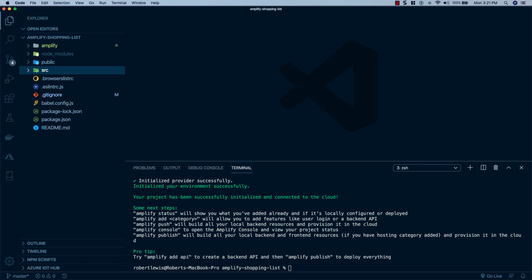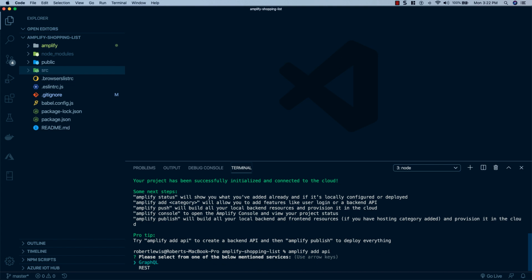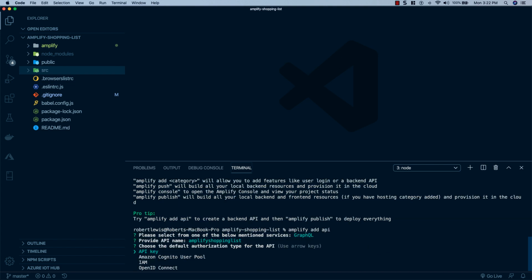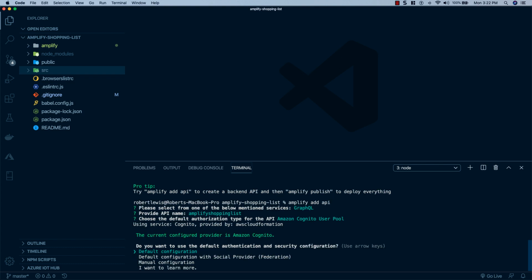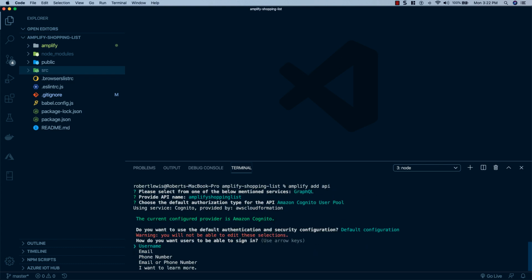Okay, so Amplify has been successfully initialized inside of our project, and the next thing we're going to do is add an API to it. So we're going to say amplify add api. It's going to ask us what type of API we want to create. We're going to say GraphQL. We're going to hit enter for the default API name, and then we're going to choose Amazon Cognito user pool for the authorization type. And then we're going to do the default configuration.